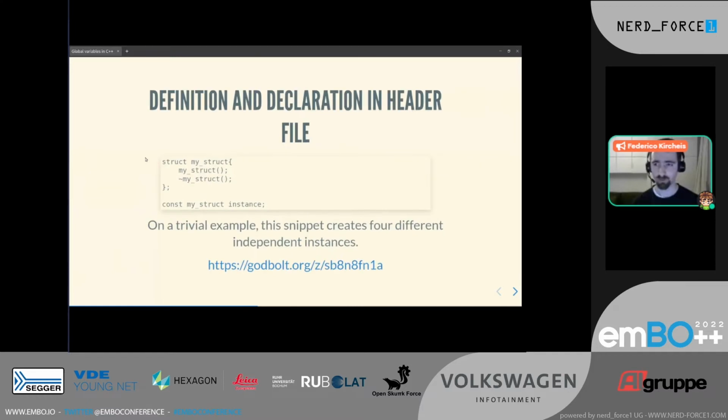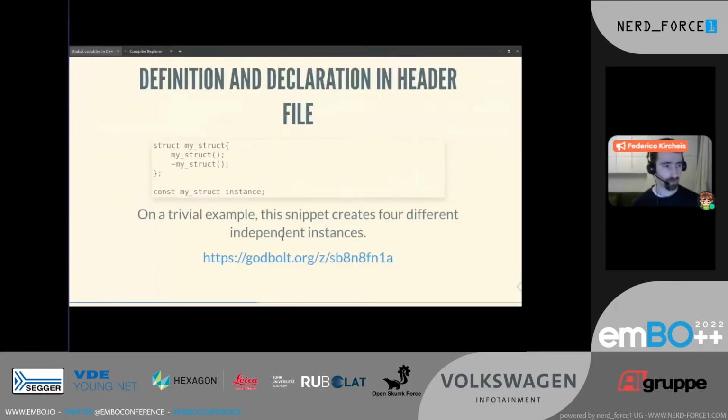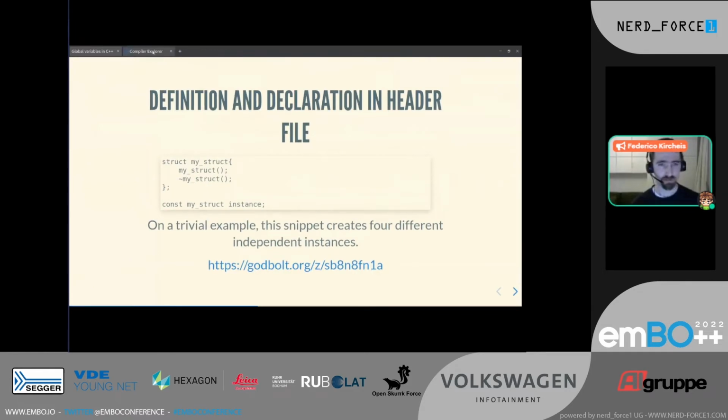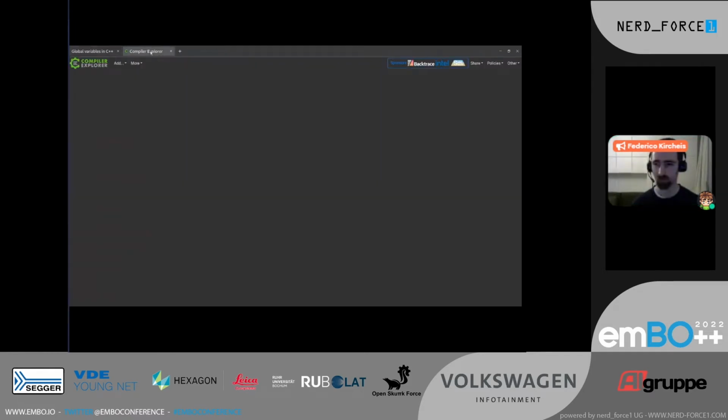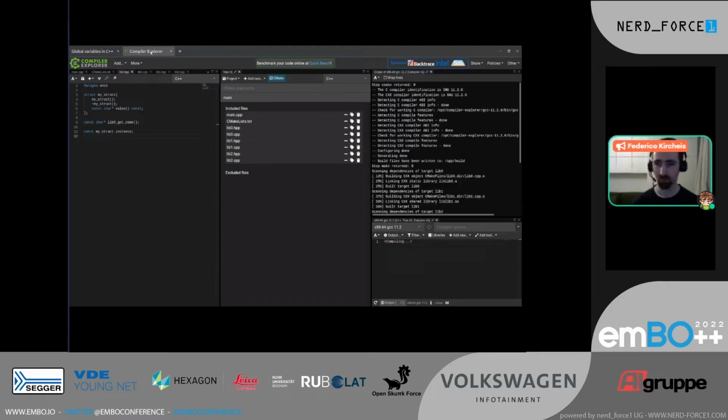So the first example is, again, very trivial. The definition and the declaration of the global instance are both in the header file. I've put the example on Godbolt, the compiler explorer, as it makes it easy to play with different compilers, runtimes, project structures, and so on.